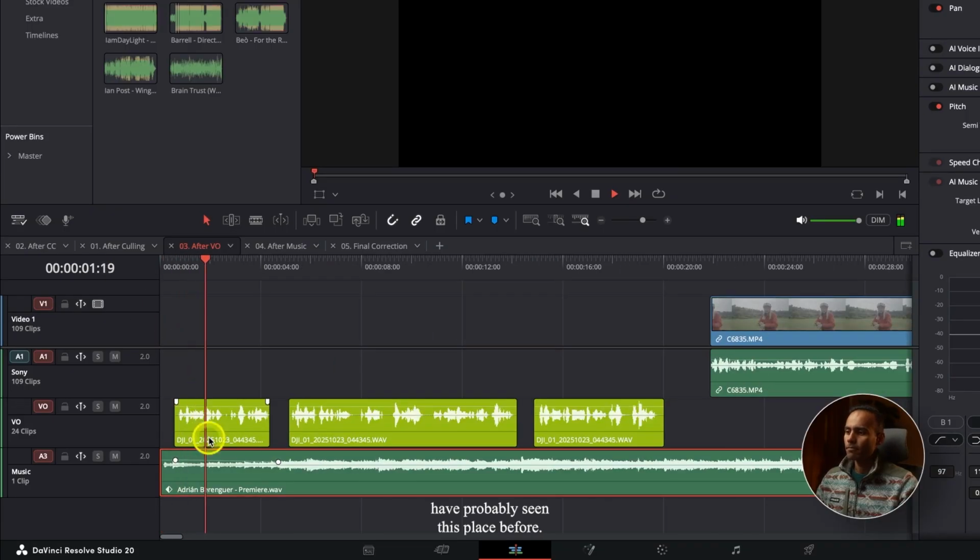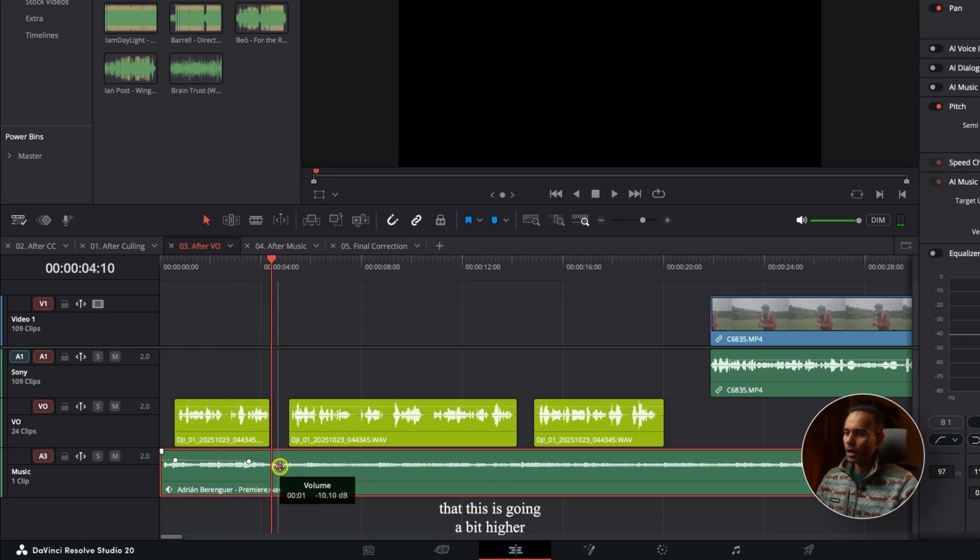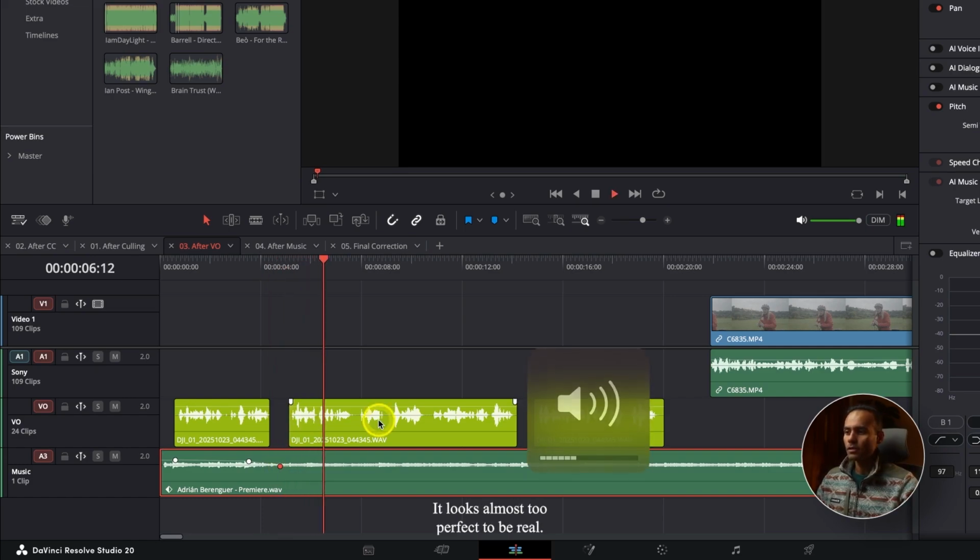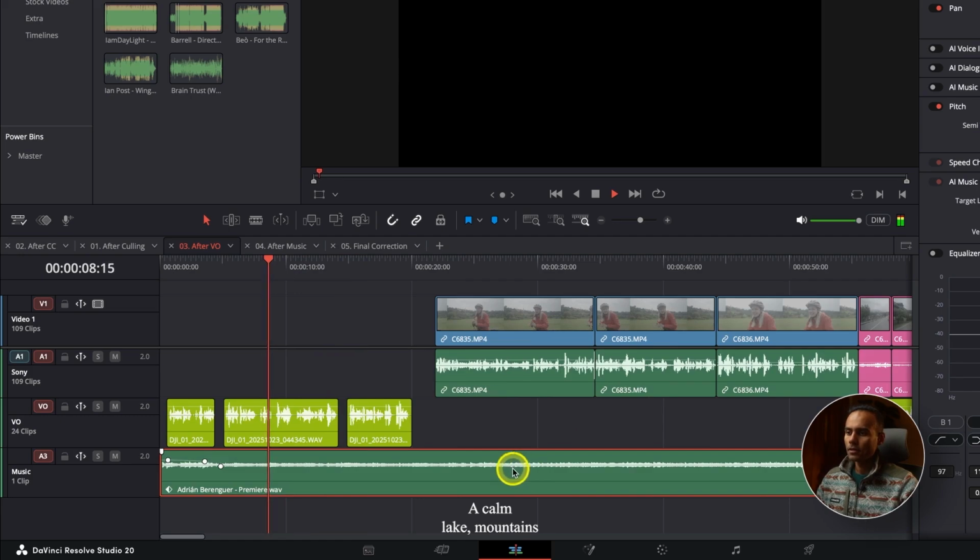You've probably seen this place before. It's Bled in Slovenia. Here I can also see that the track is going a bit higher, so I would just reduce the volume, because my main priority is that my audience should listen to what I am saying in the voiceover. It looks almost too perfect to be real. A calm lake, mountains all around, and that little island with a church right in the middle. We wanted to see it with our own eyes for ages, and well, we are finally here.